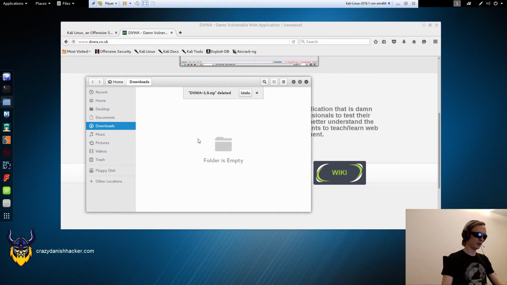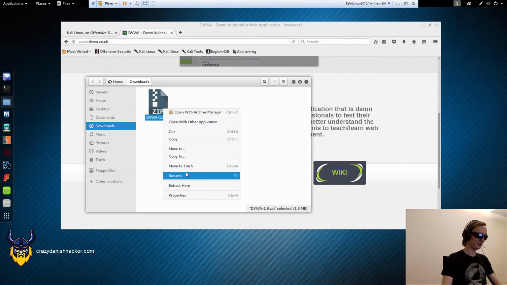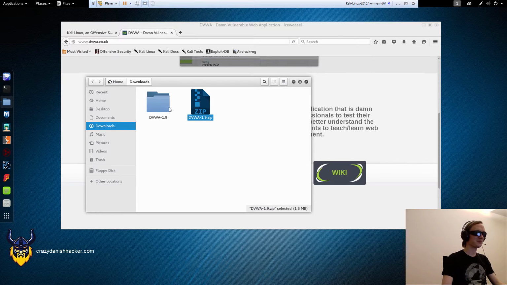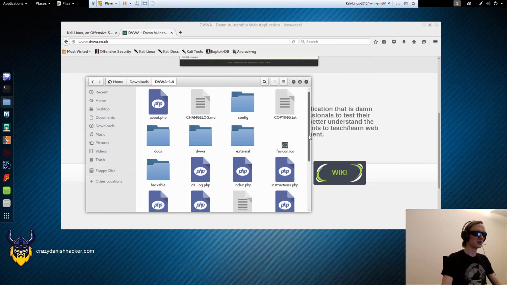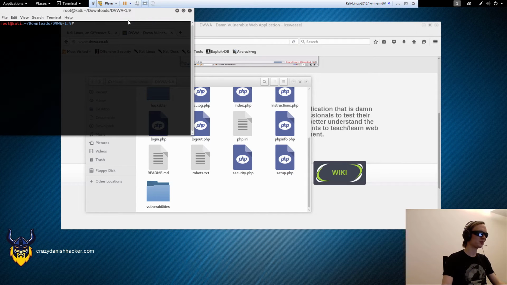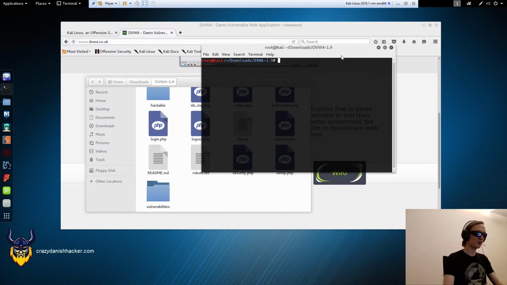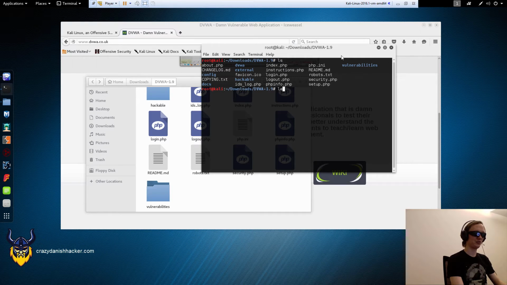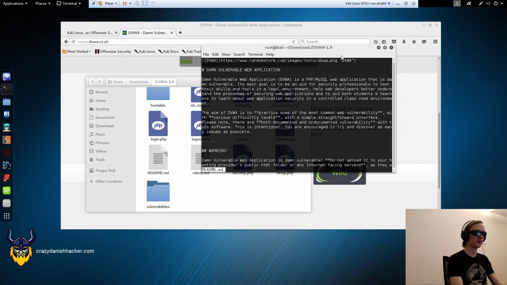So now we have the base files that we need. That was not what I wanted. I thought that was extract here. Rookie mistake. Alright, so we have some stuff here. Let's just open a terminal, because you will use the terminal a lot. So make sure you get used to it. Check the readme file.